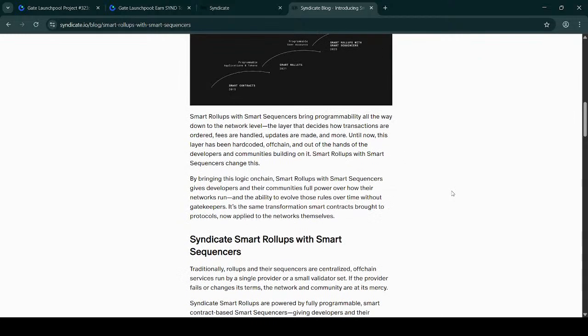So with Syndicate smart rollups and smart sequencers, we bring programmability all the way down to the network level, the layer that decides transaction ordering, fees, and how updates are handled. Until now, this layer has been hardcoded and out of developers' hands, so developers have been building on top of it without control.